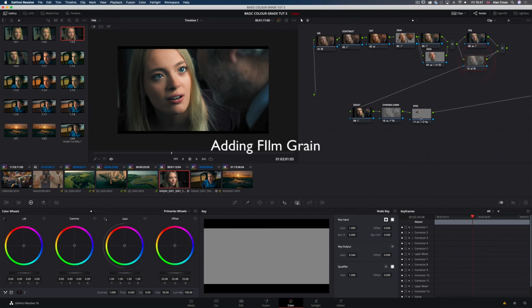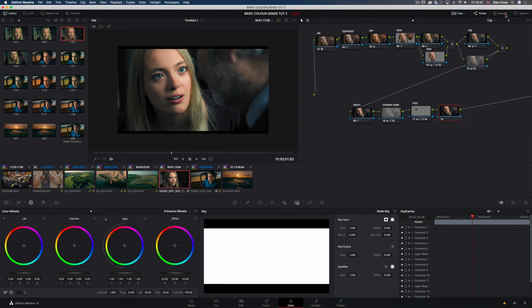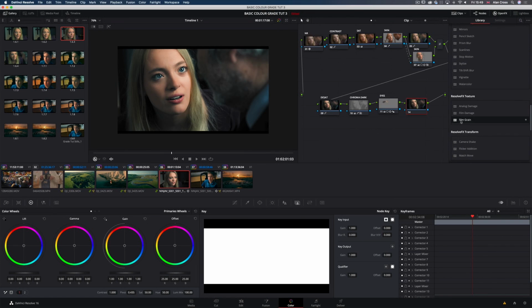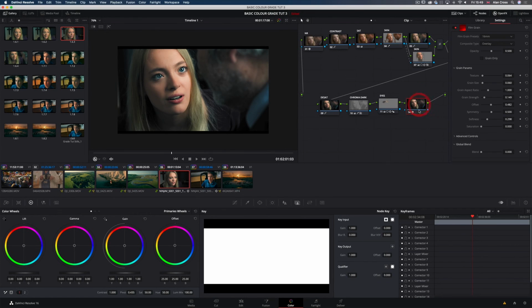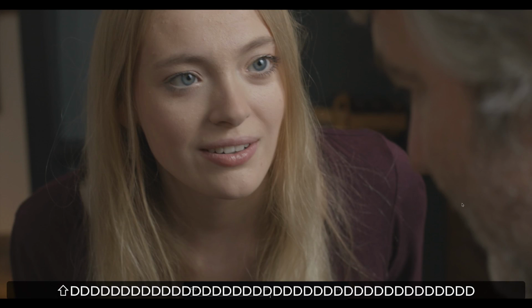You could also, at the end of this whole chain, add another node and put some film grain onto that. Add film grain, so plonk that on there, bring the grain right up, increase the size maybe. So you can see how now we've gone from the shot from the camera to looking something quite cinematic and hard and fitting the genre of the story. It's a drama, by the way.